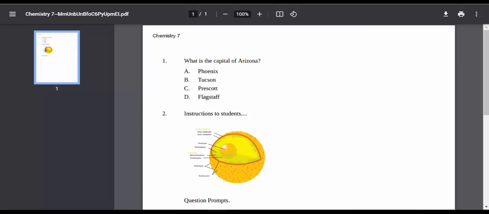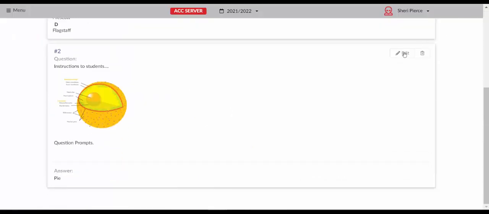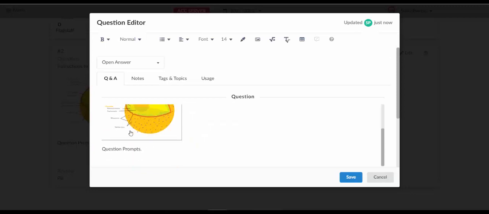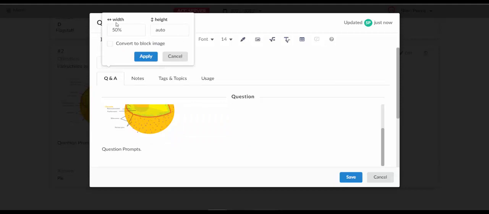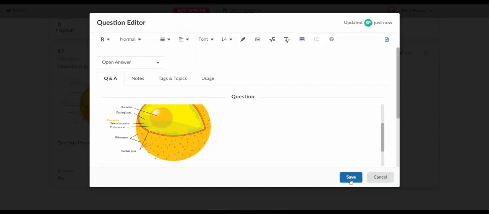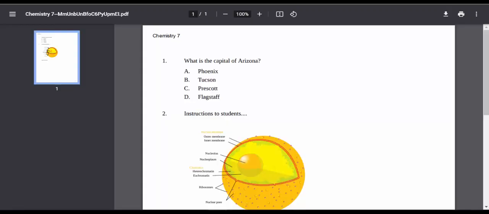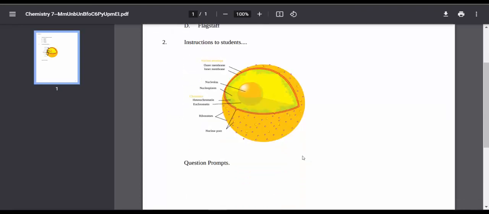We would probably want to go back to the question, edit it, double click our inline image. Remember, if it was a block image, you're going to go to the bottom left and you're going to double click it, and let's make it a bit bigger. Let's say 75%. Save, save. Let's do one more export, see how it looks. And that's it. That's how you would go about adding any kind of image into your question prompt.